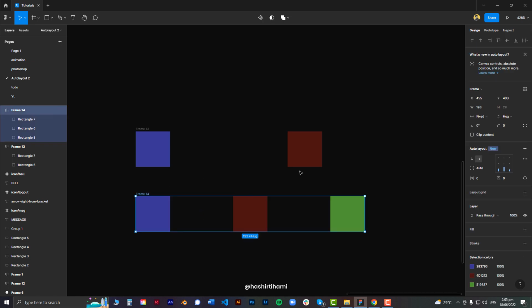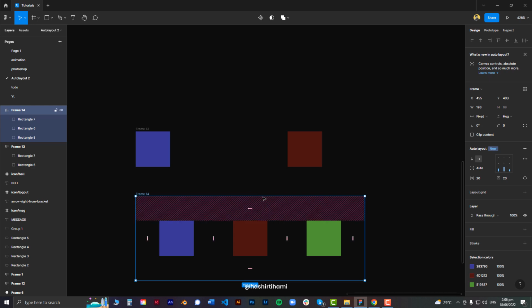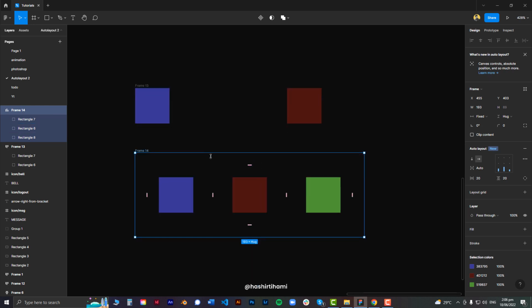And the third thing would be the padding. So if I select the frame and then go around here, this is the horizontal padding. It means the padding that goes right to this one and left on this one. So if I put 20 pixels over here, you can see that there is now a 20 pixel gap on either side of the frame. And if I put 20 pixels here, you can see that there is a 20 pixel gap on either side of that frame, on the top side and the lower side.